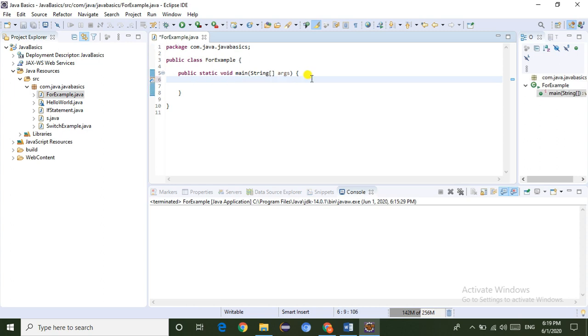Now I want to print Java basics 10 times. Without writing 10 times system.out.println, I can write only one system.out.println. I can use the for loop. I will print the 10 times.